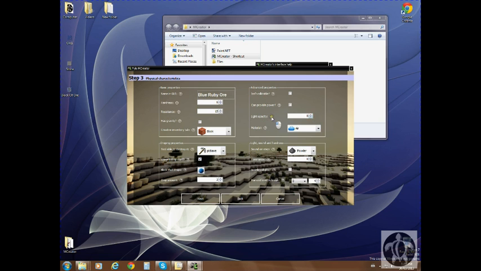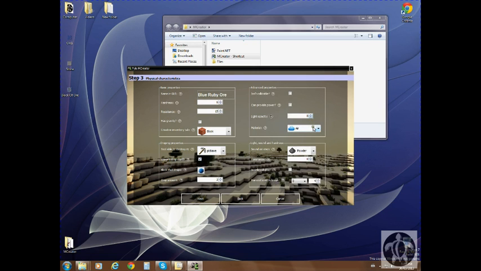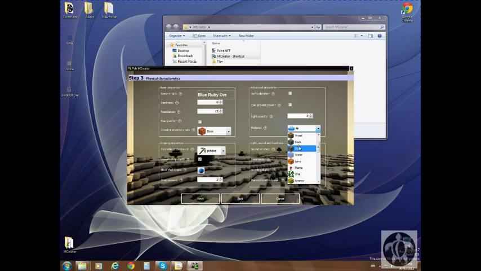This will make it like glass, if you want the block to look like glass, with transparency or something like that. And the material is the physical properties of what the block is, so we want it to go to ore, iron, I guess. It sounds like stone, because it is ore. That's all we need to do here.